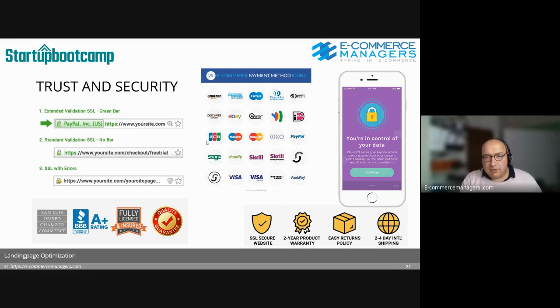Easy returns policy on the right, below bottom right, your product warranty, no-questions-asked money back guarantees, all these things that lower risk perception, please, please, please add them to your landing page.